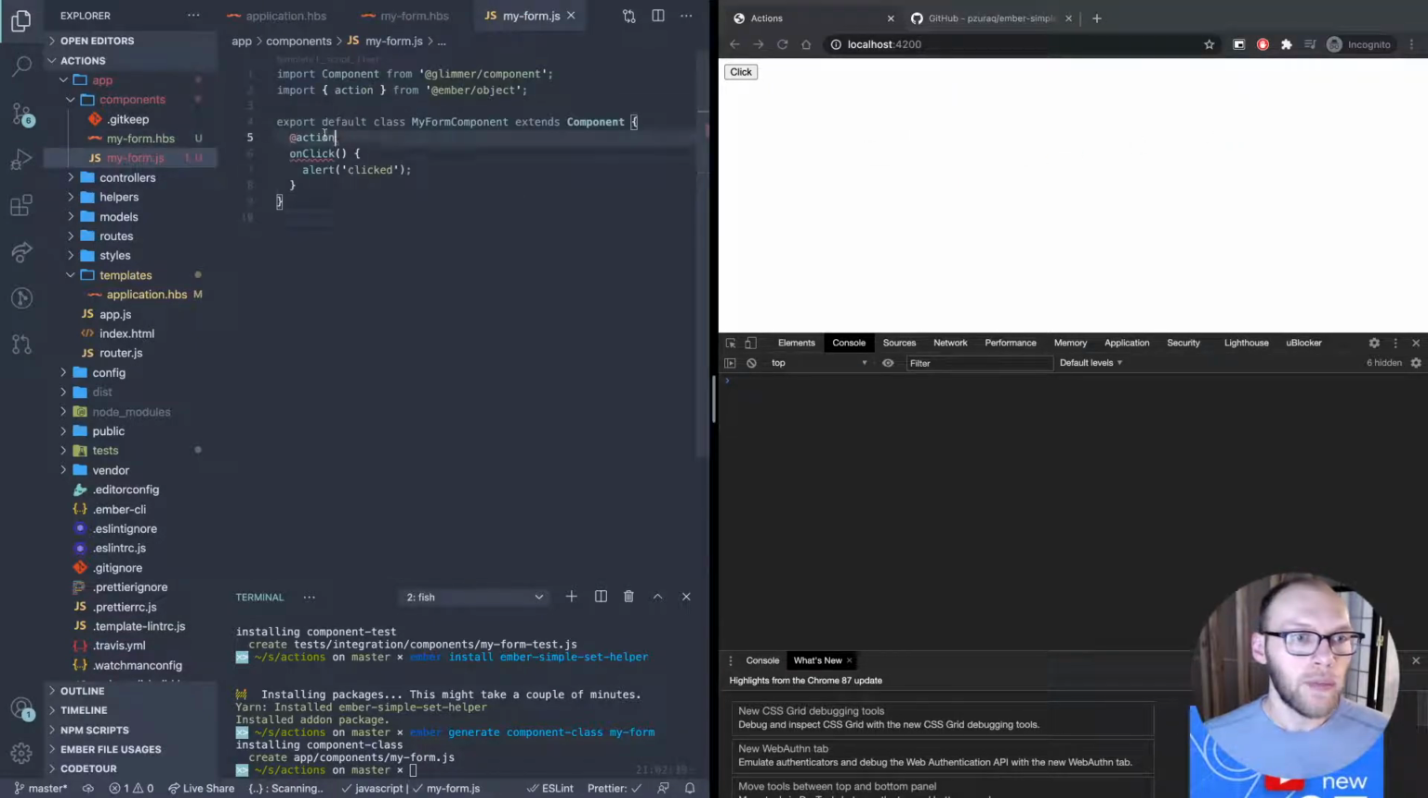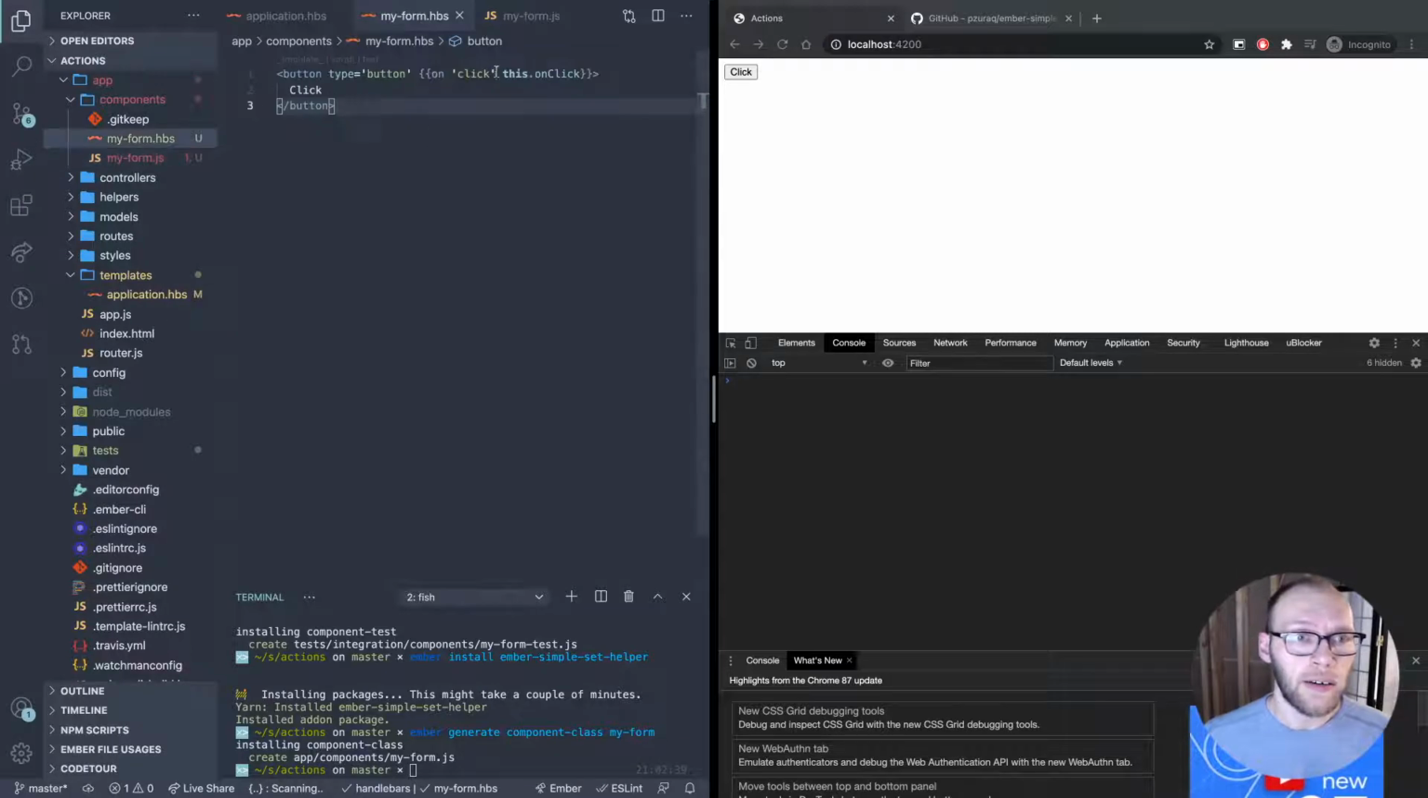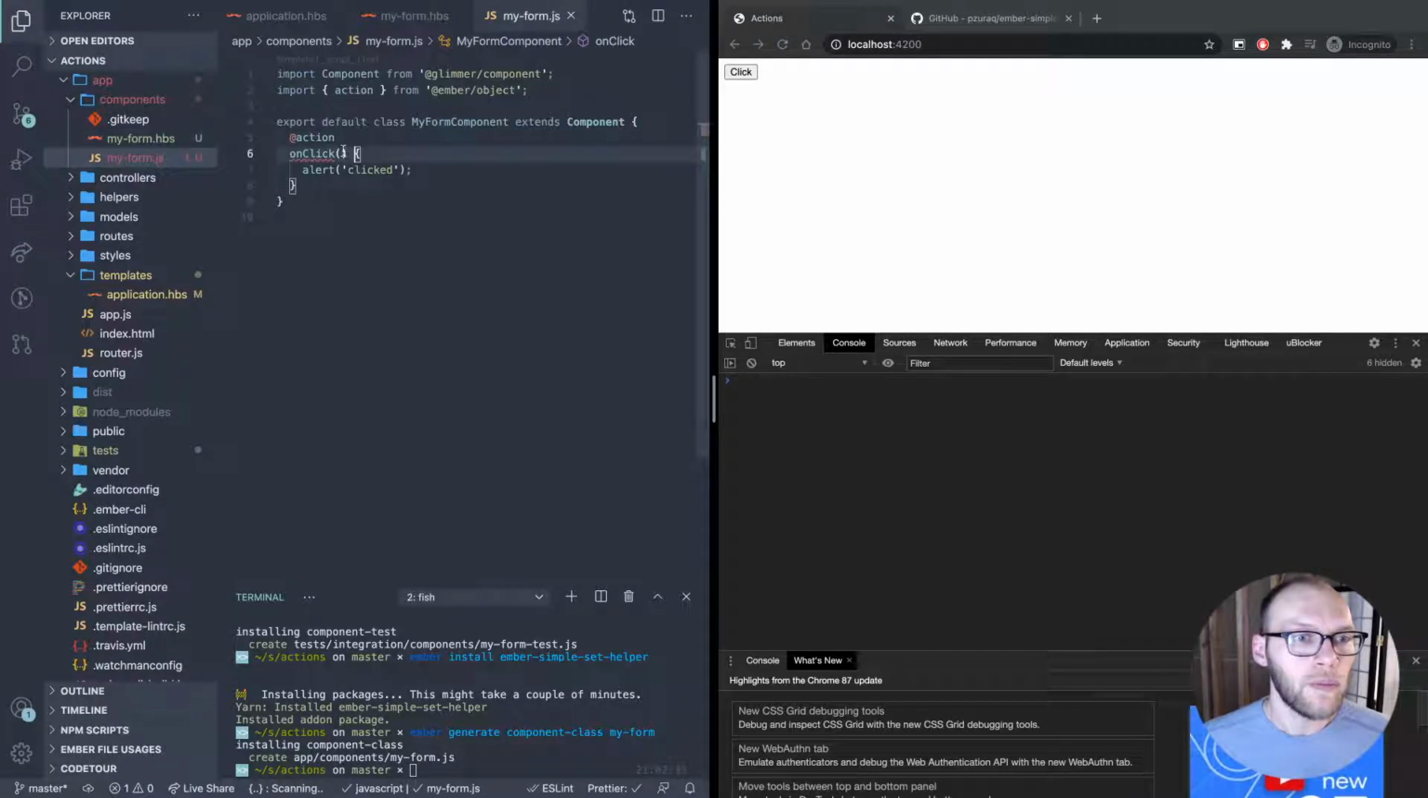And what action does is basically it binds this method to this component. So if you pass this.onClick down to a different component as arguments, it could still work and call the right method in the right context. So that's that.